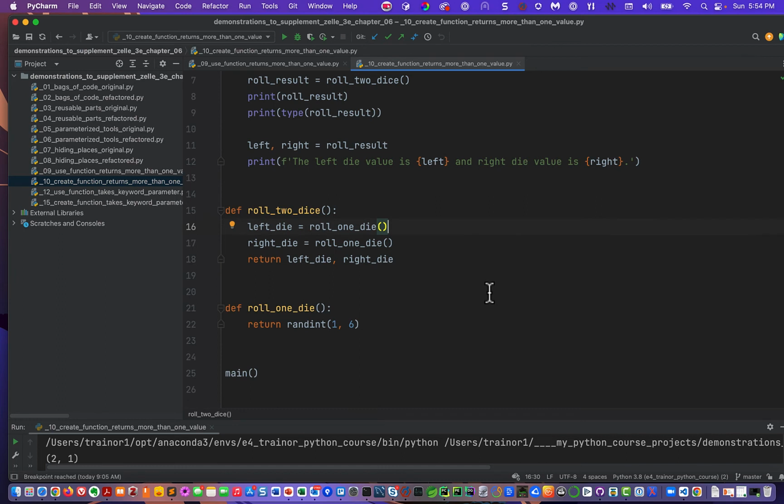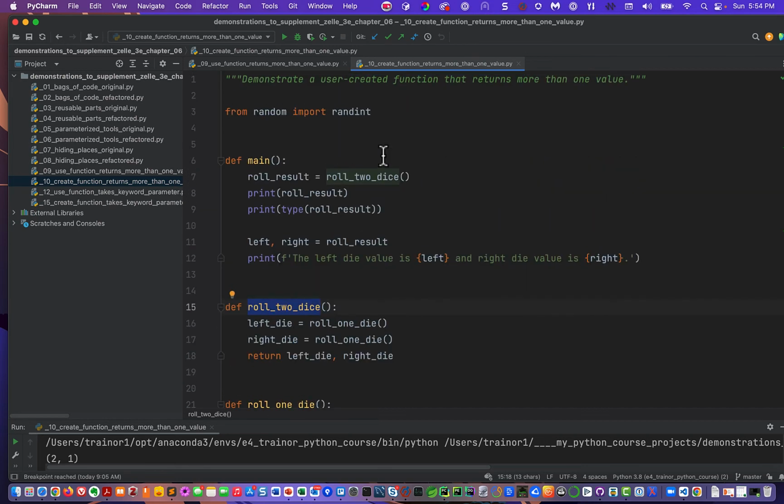Okay, and this is done here. Return first name, comma, next name, comma, next name, comma, next name. These all have to do with the same thing. This is a cohesive function. Okay, why? Because it's easy to come up with a cohesive name for it. We're rolling the dice. We're rolling two dice. And then we get the results back.